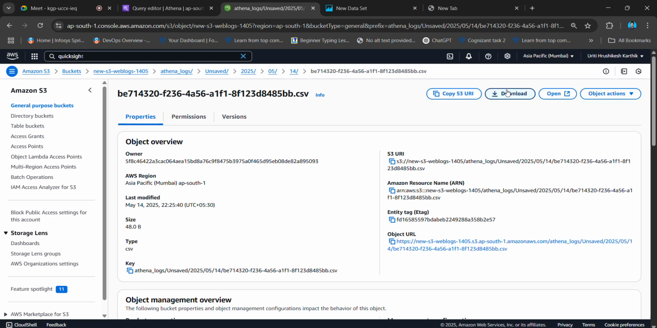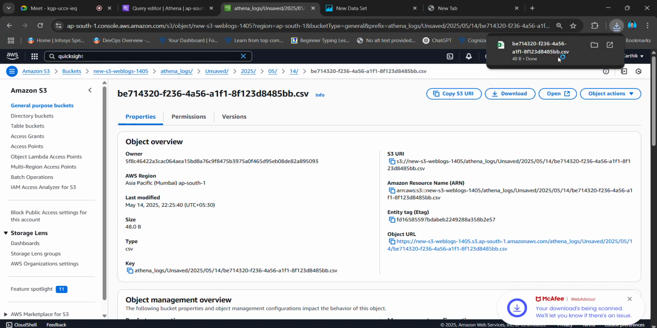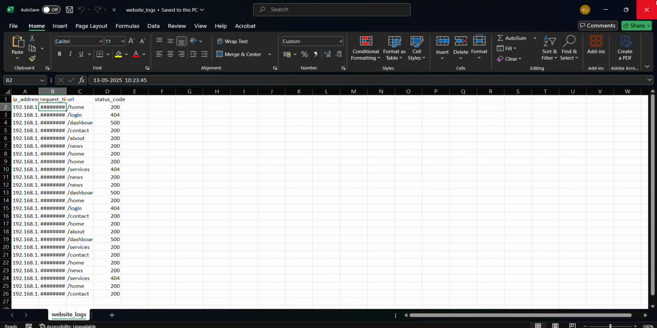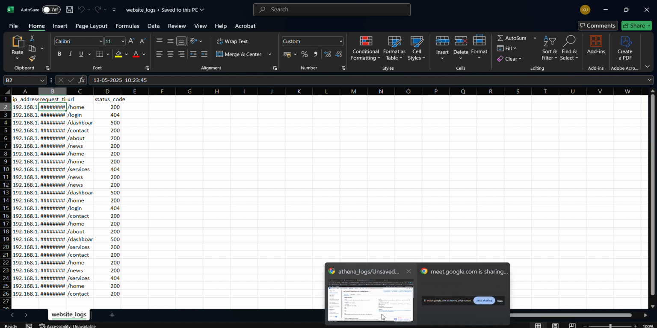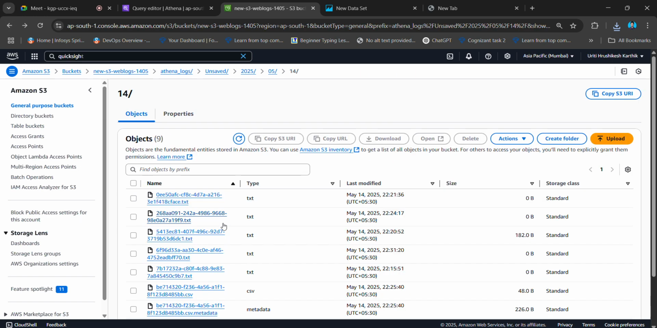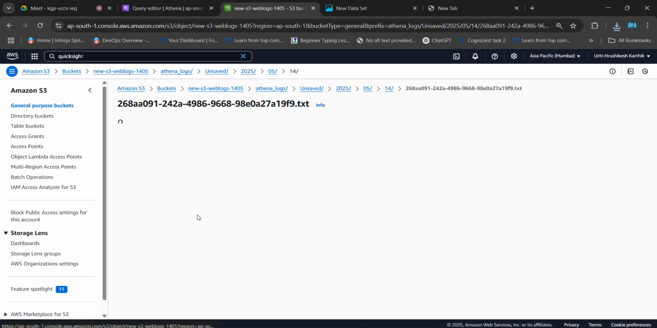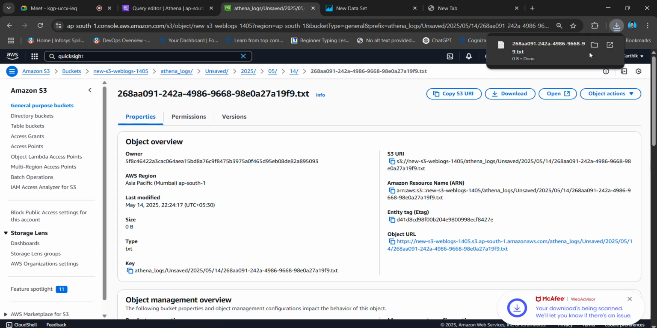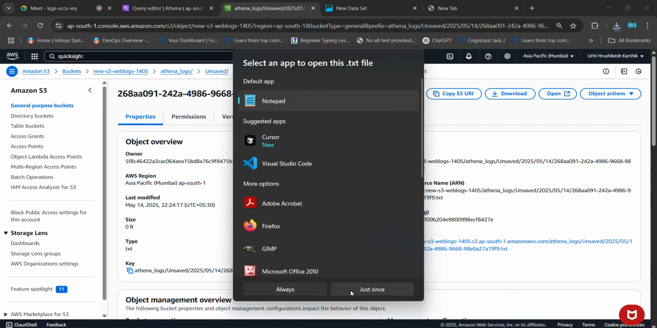Have a CSV file. If I download and open this, hope I can find anything. Okay, it shows everything is empty. I don't know what mistake I have done. So that's the reason logs are very much important. To check whatever the mistake you did, you can correct it. So you can download and watch it. It shows 0 bytes, which means an empty file.